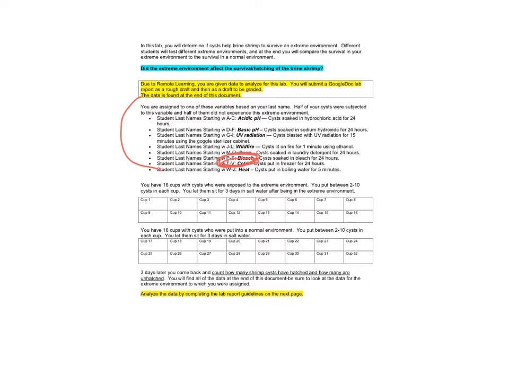So I'm going to imagine that I've got some cysts that have been soaked in bleach. That's what it says here. I've got 16 cups. I put some cysts into each of those cups, between 2 to 10. Those are going to be soaked in bleach. After they've been soaked in bleach, I'll put them into normal salt water. And then for my other cysts, my other 16 cups, I'm going to put them as my control, and they are going to be put into normal environment.